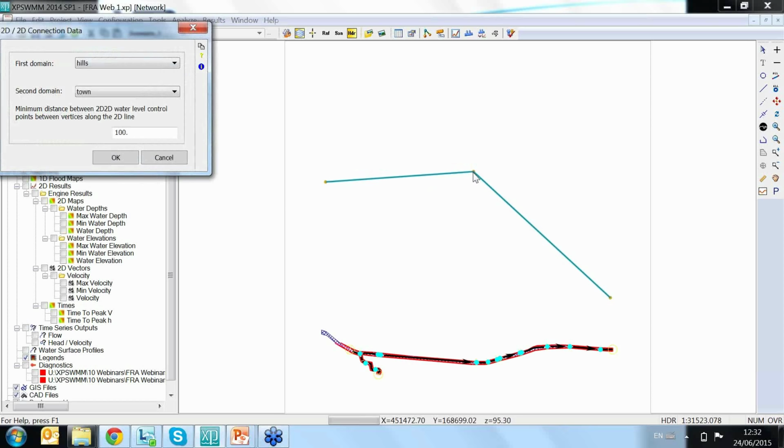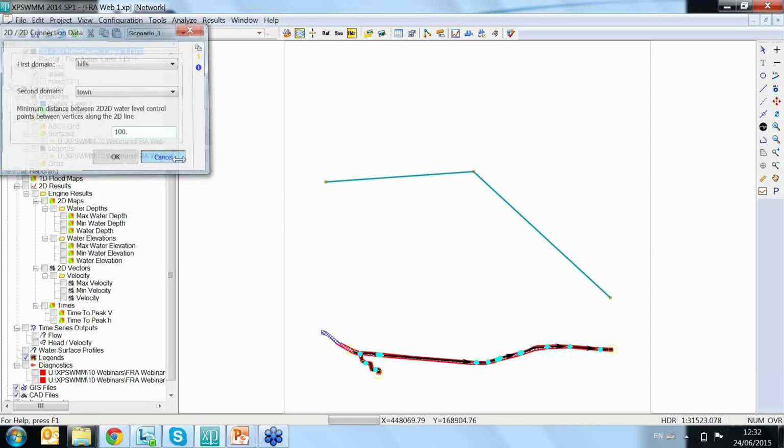this is a tool of TwoFlow, our 2D engine for the XPSWMM software. When we connect two different grids in TwoFlow, we need to identify which grid is connected to which grid. It doesn't matter which way you connect them, because it just says there will be a water exchange between these two grid extents. What is important is to identify the minimum distance between the 2D connection. As the TwoFlow manual advises, the minimum distance should be at least twice the maximum grid cell size. My maximum grid cell size is 50, so that's why I used 100.